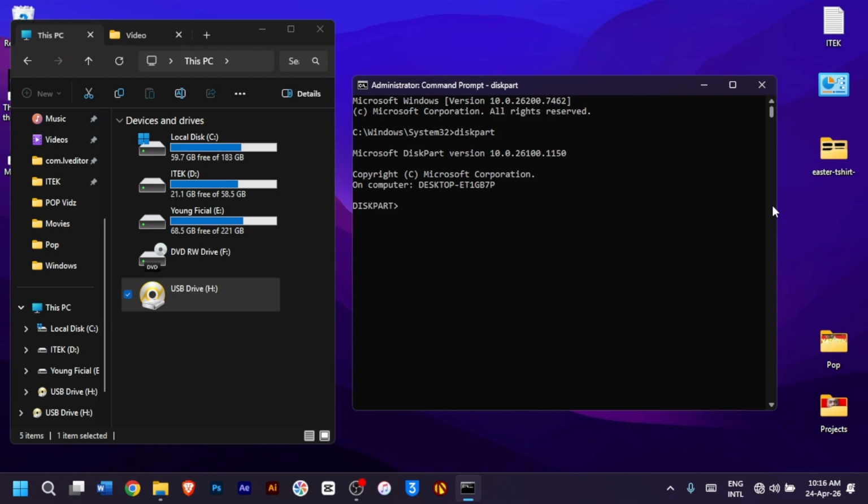Now, to view all connected drives, type list disk, then you press enter. You will see a list of all drives connected to your computer. Pay close attention here. Identify your USB drive by its size. For example, disk 0 is my main system drive and disk 2 is my USB drive. So make sure you select the correct one.